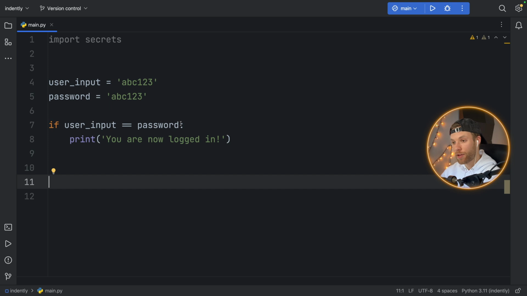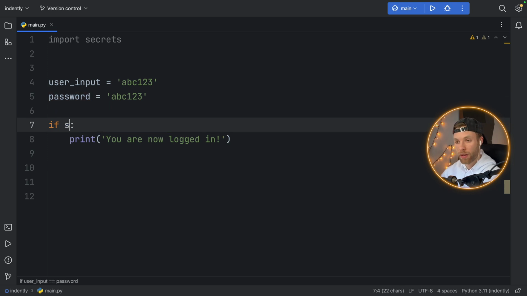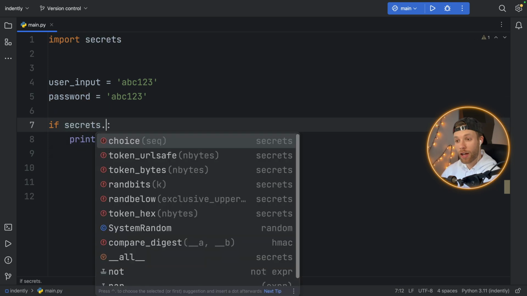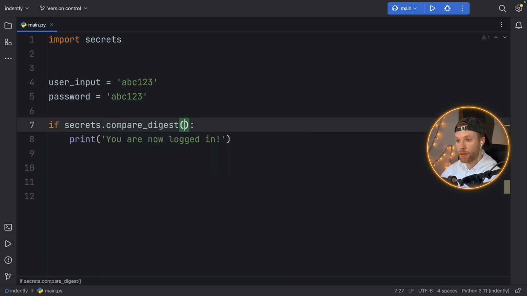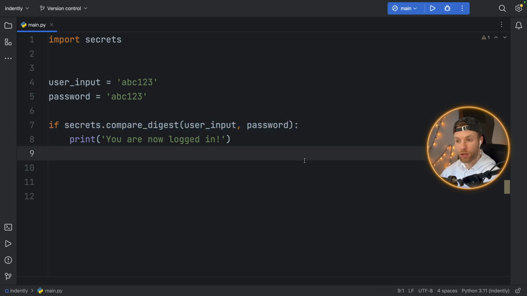So secrets does have a better method for that. And to use it, we just have to type in secrets, and we need to use compare_digest. And here we can pass in the user input and pass in the password. This method is used to compare byte-like objects or strings, and it does it at a constant speed. So it helps us reduce the risk of those timing attacks. And this is much more cryptographically secure than using if-else. It still returns true or false, just like using the comparison operator, but this time we have some more security when we are doing that.